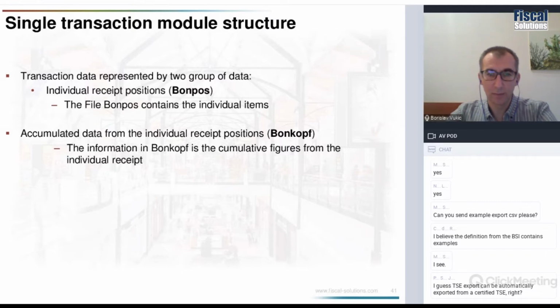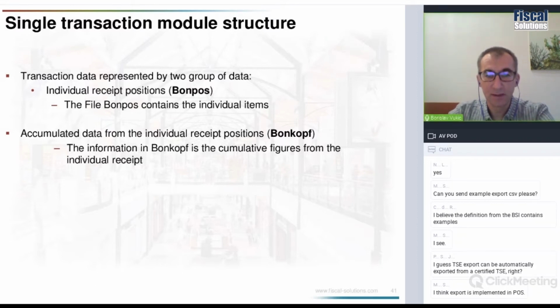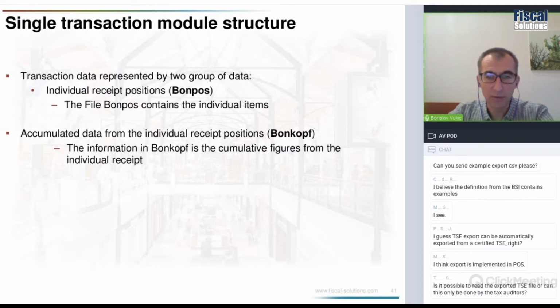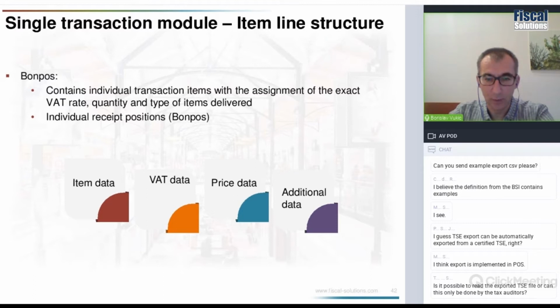Single transaction module structure is represented by two groups of data: the individual receipt positions and accumulated data from individual receipt positions, called BONPOS and BONKOPF. The first one, BONPOS, can also be called the item line structure because it contains individual transaction items with the assignment of exact VAT rate, quantity, type of items delivered, and so on.